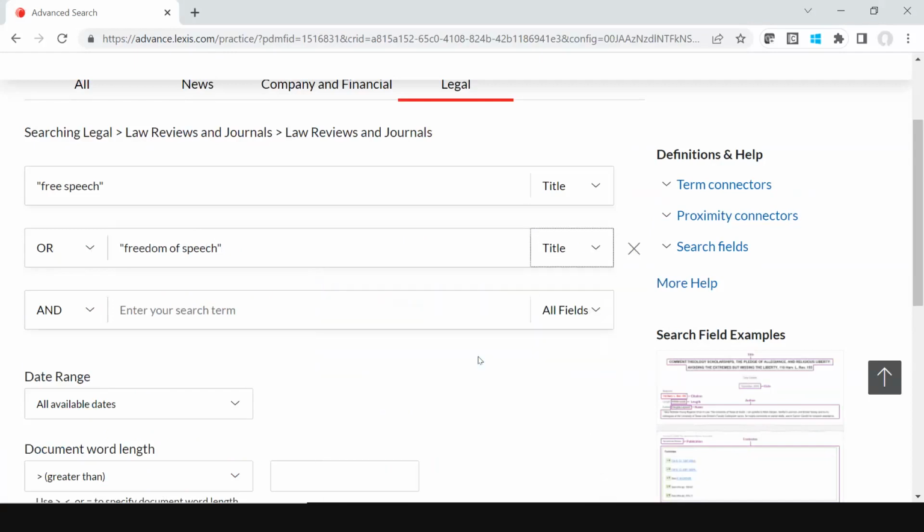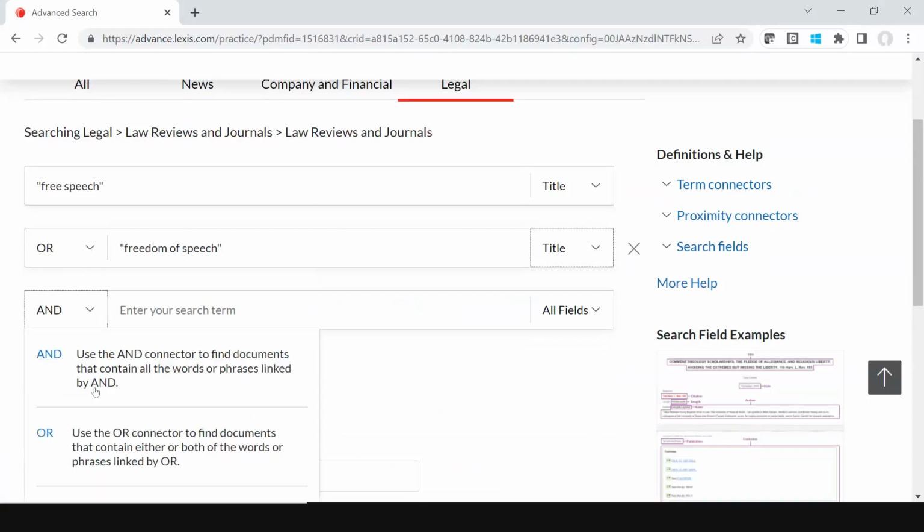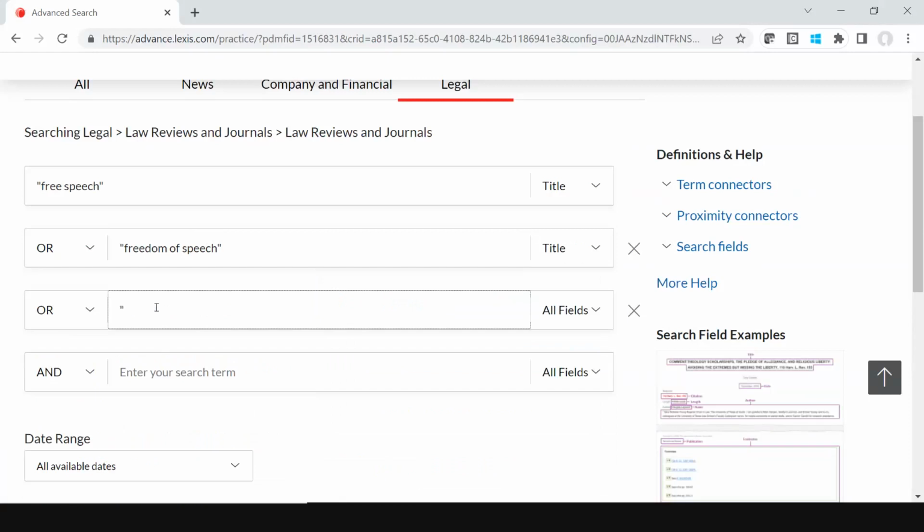But I also want to take this opportunity to remind you that, yes, we have law reviews and law journals, of course, from the United States, but we have a lot of international law reviews and law journals in other languages. So I'm going to go ahead and type in what is the equivalent of free speech in Spanish. And as I said before, if you're looking for that exact phrase, put that exact phrase in quotation marks. So right now, instead of looking in the full text of the document, I'm only looking in the title.